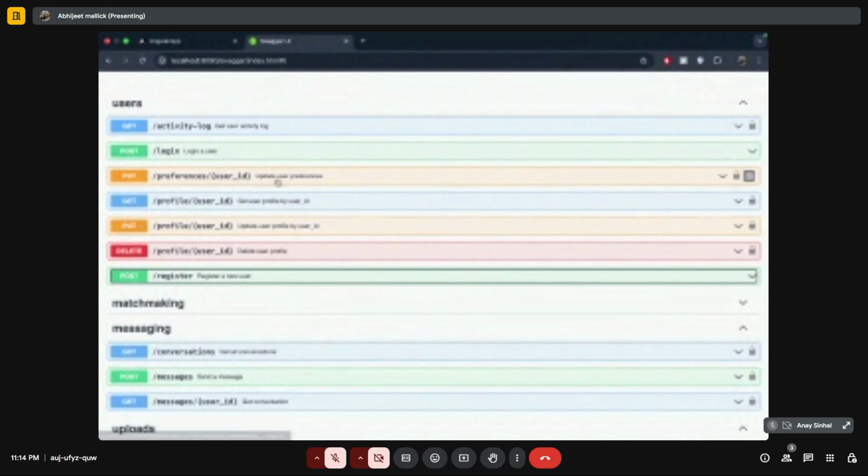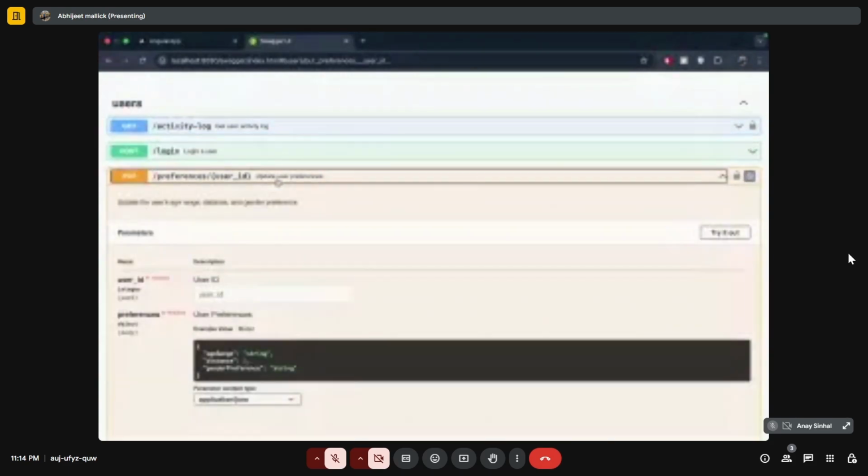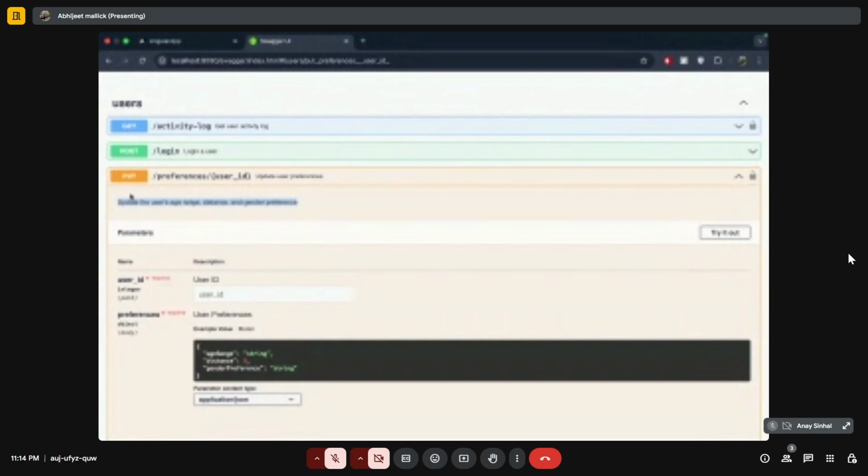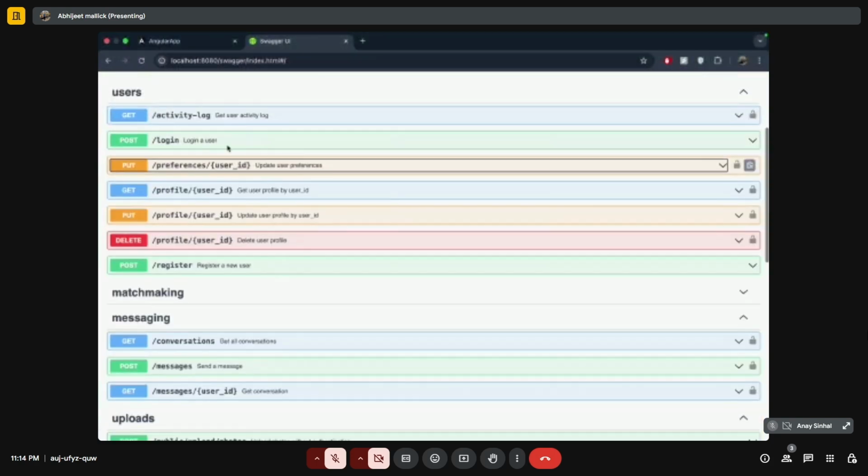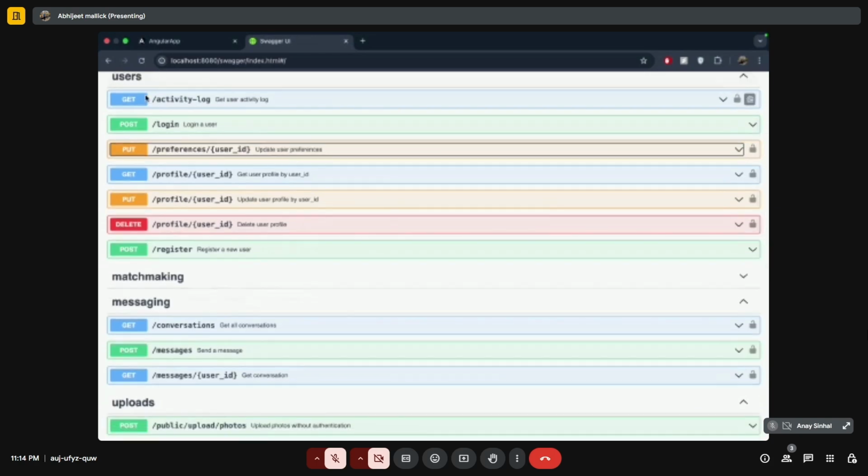Along with that, we have preferences. Preferences basically will judge on the user's ranges, distances, and gender preferences. This will help us filter out the other users that we show to the currently logged in user in their profile. And all these APIs are user centric and will be majorly used for a particular user that has logged into our application.